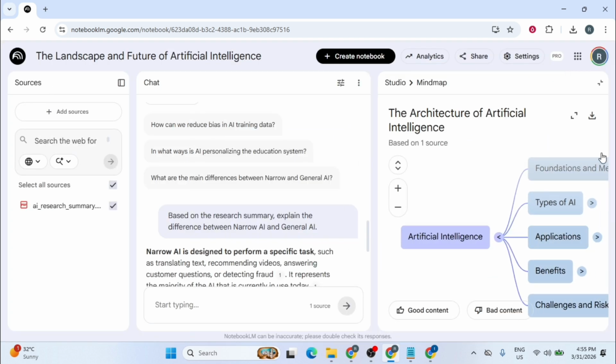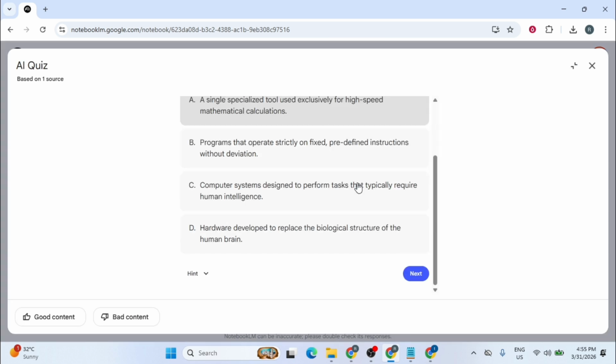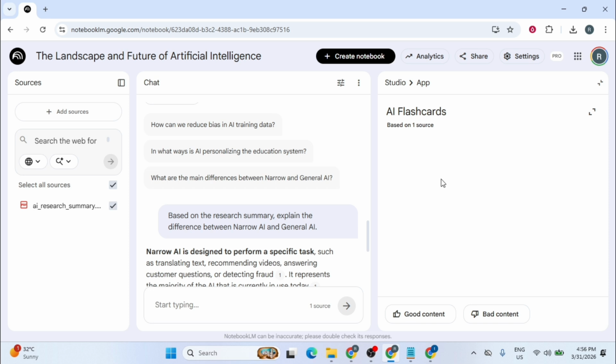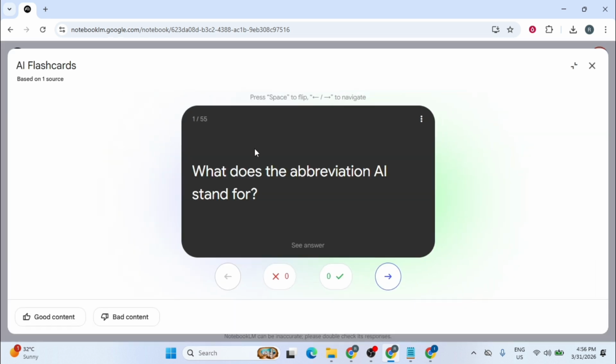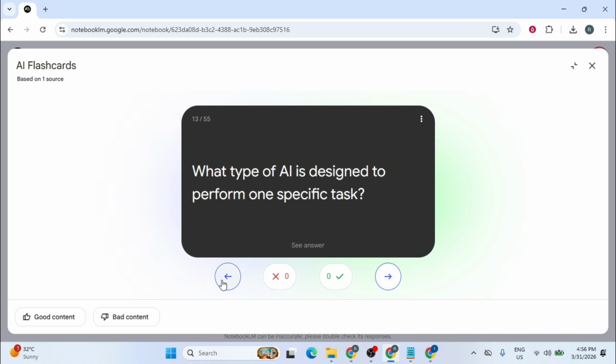For active recall, I'll switch to the Quiz tool to test my knowledge with interactive questions. Finally, I'll open the Flashcards tool to review key terms and definitions. I can flip through cards on topics like deep learning and neural networks to make sure I've mastered all the technical vocabulary before my exam.